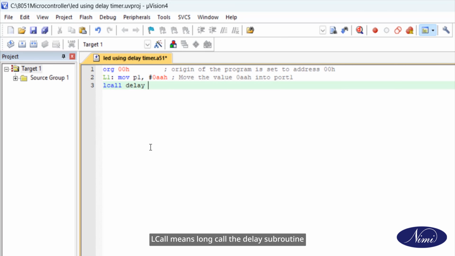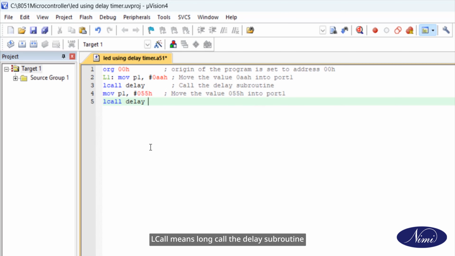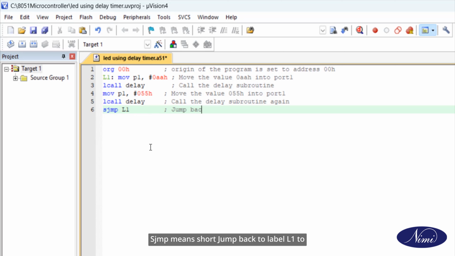LCALL delay. LCALL means long call the delay subroutine as we are blinking the LEDs. MOV P1, #055H. Move the value 01010101, 055H, into port 1. LCALL delay. LCALL means long call the delay subroutine as we are blinking the LEDs. SJMP L1. SJMP means short jump back to label L1 to repeat the loop.